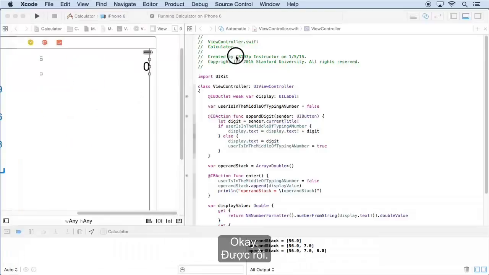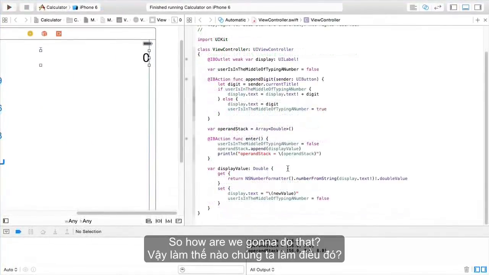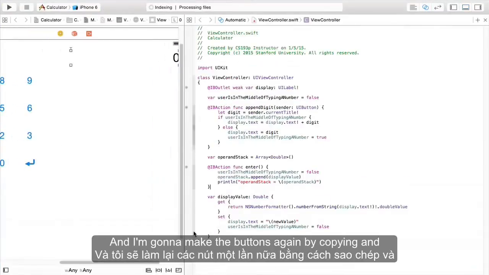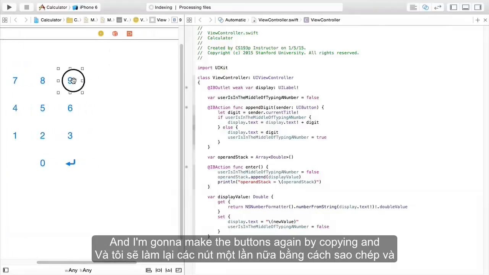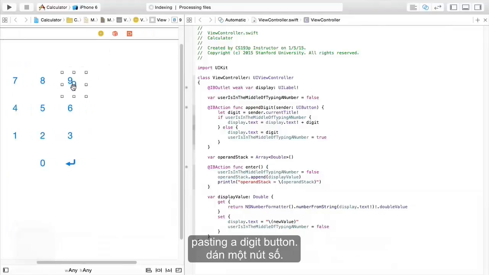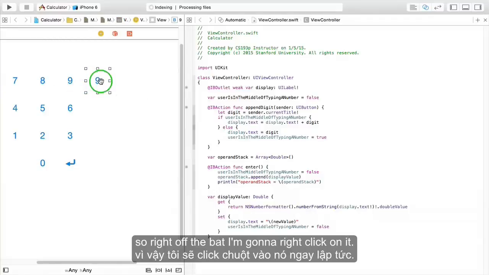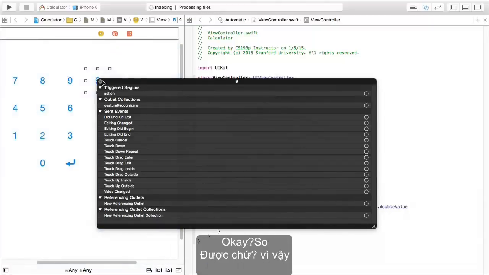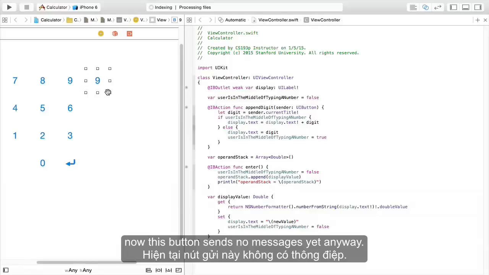All right. Okay. So how are we going to do that? Well, we need to make our buttons here. And I'm going to make the buttons again by copying and pasting a digit button. But this time I know about that problem. So right off the bat, I'm going to right click on it and disconnect append digit. Okay, so now this button sends no messages yet anyway.